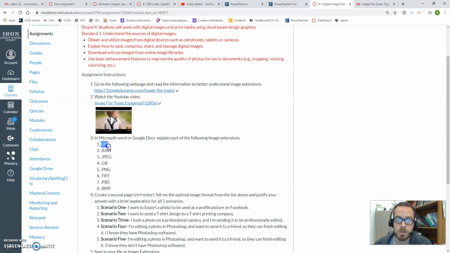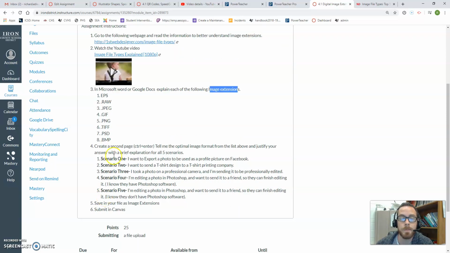Now what you're going to do is you're just going to define these. I don't want any copy and paste. I want you to define them, tell me what they mean in your own words so I know that you understand what these file types mean. When and where to use them, okay? So when I say explain each following image extension right here, that's what I'm saying. I'm saying tell me what it means, when I would use it, where I would use it, why I would use it, okay? The purposes behind it, maybe some pros and cons, maybe.